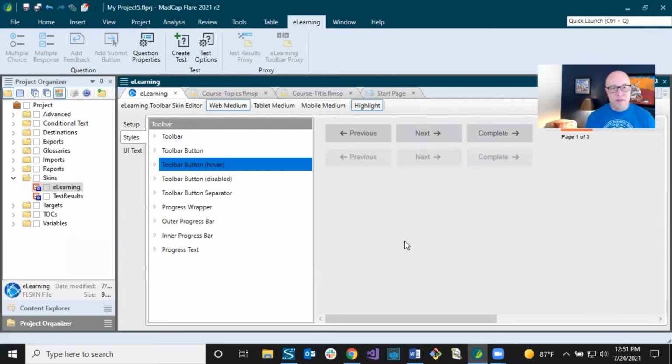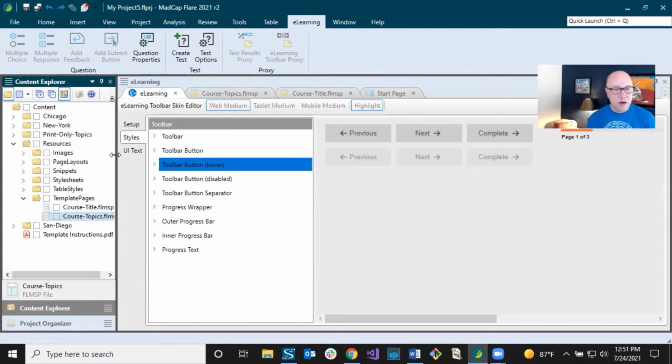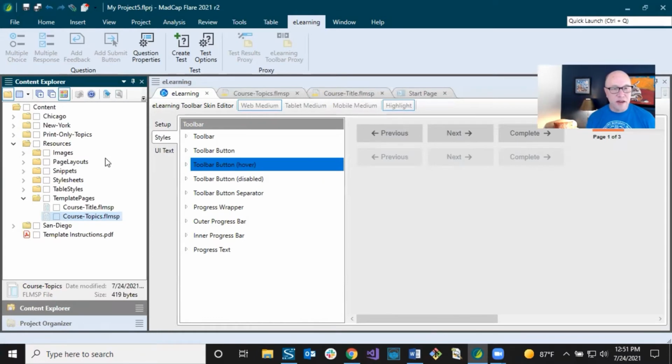Now, there are a couple parts to this. First of all, this particular project from this template is using this default page, the test results at the end. So it's not like there's a topic in here that has that stuff in it, that has a proxy or anything. We're just using what Flare provides, which is really, really nice.